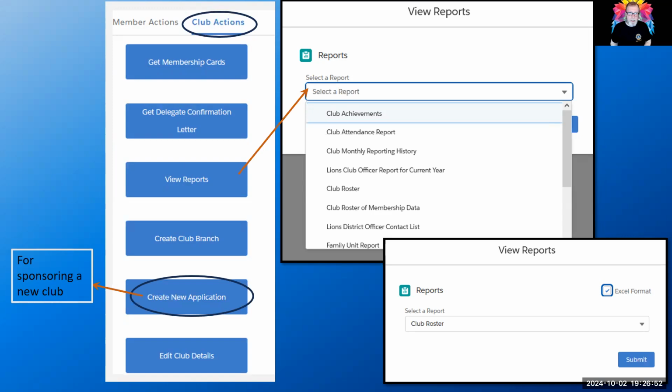For sponsoring a new club, this is where you can actually create the new club application. The button above that is for creating a club branch. I actually think for the members that are not a club officer, I suspect that those three bottom buttons, create a club branch, create new application, and edit club details, you will actually not be able to see those, but I used the same screenshot.